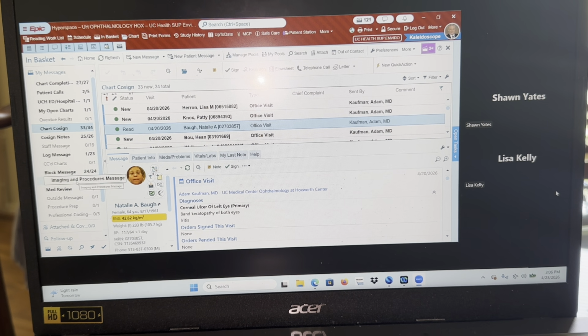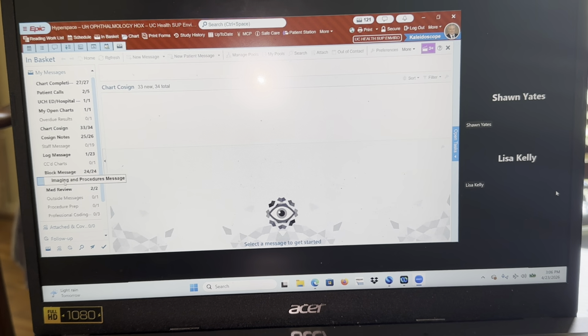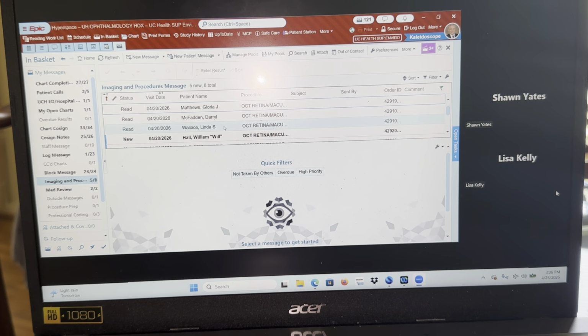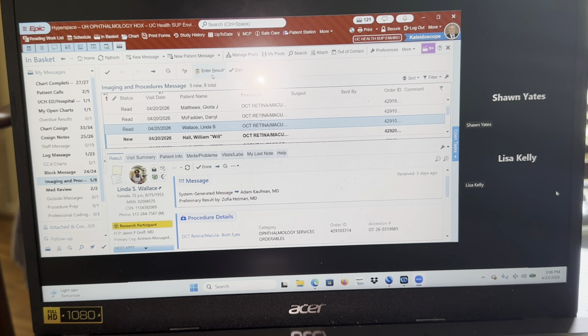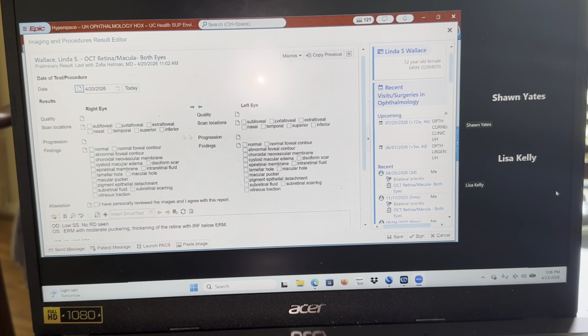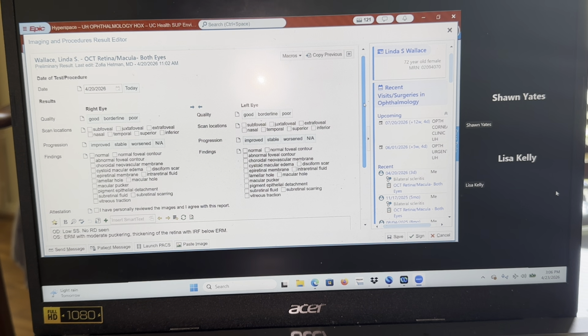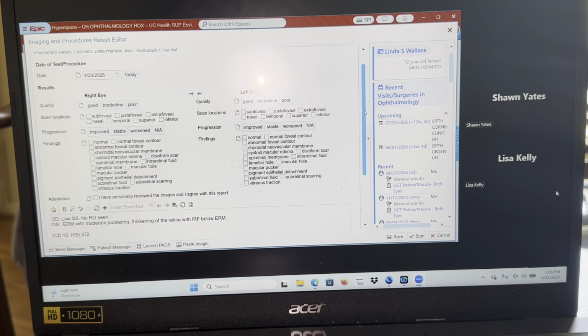But for now, those are the three baskets to hit when trying to close the visit. If it has imaging, you'll do the imaging and procedures message box, the note cosign, and the chart cosign. For the imaging and procedures, you go in, click that checkbox, and sign. From there you'll see the enter result button, and hitting that will take you right into that documentation area. Okay, good. Thank you. That was a step I left out.